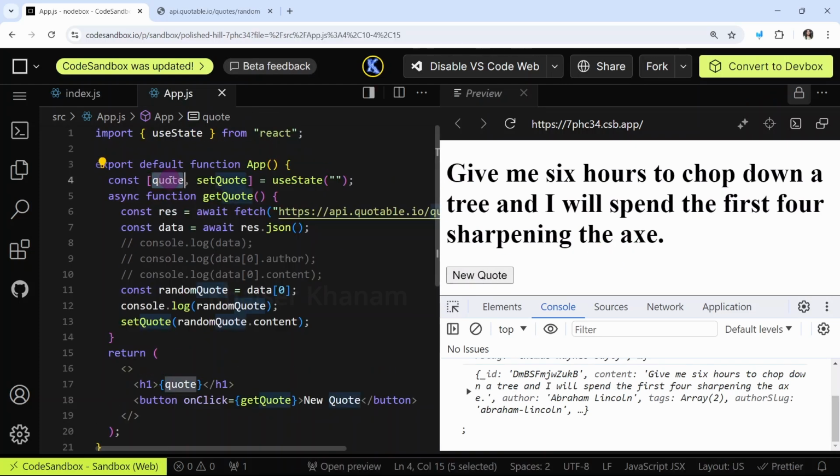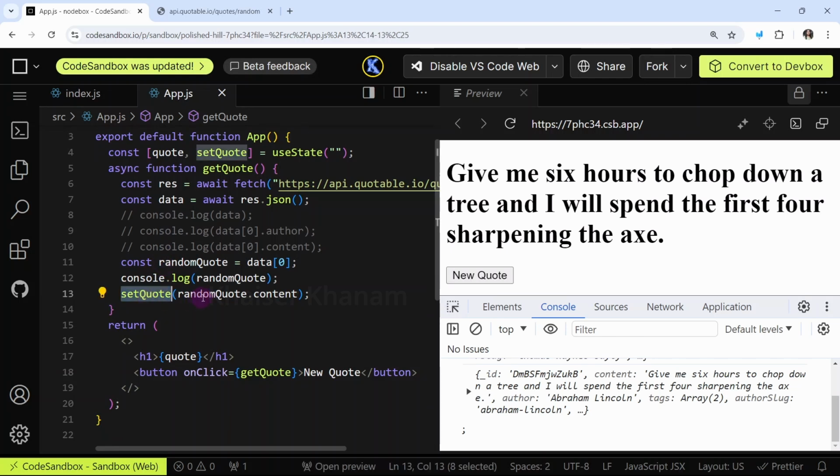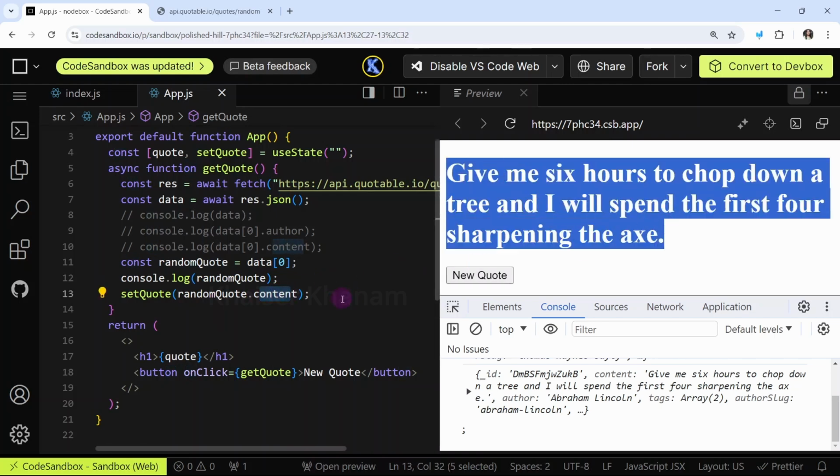So using this first value inside the array, we can display the content, and to update this content we will be using this setter function. Inside this, what I want to update, I will just pass that quote. From this randomCode, I just want to display the content. So I have just written here.